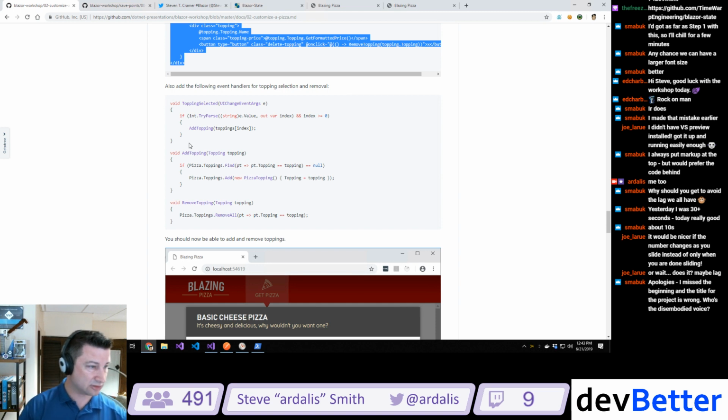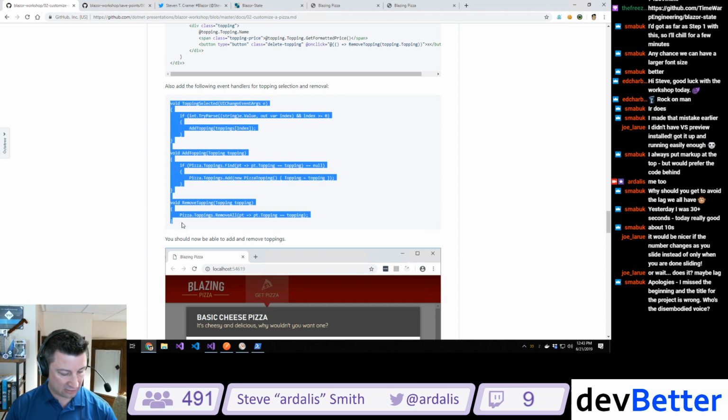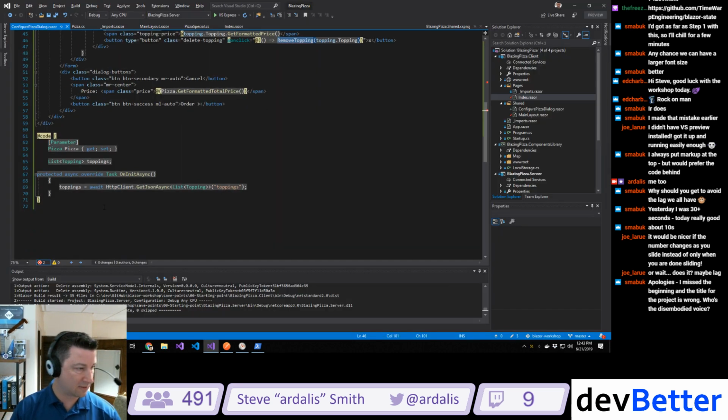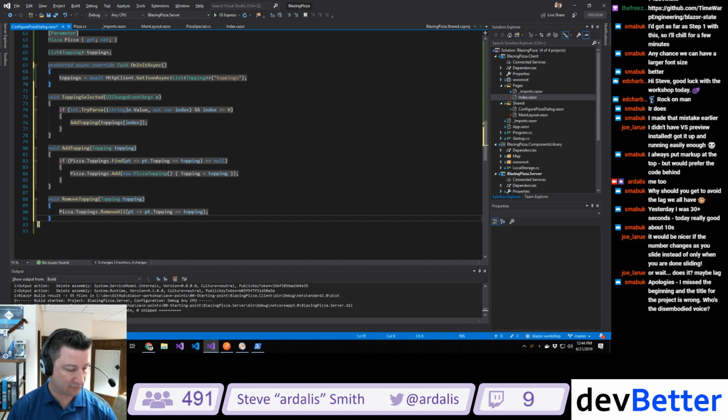Alright. We need to add these functions. One of them says add the topping. One of them, that's for topping selected. Then add topping will verify whether or not the topping is already there, and if it's not, it will add it to the pizza. And then remove topping will just remove all instances of that topping from the pizza. So grab these things here, copy paste them into our component. That we need to format. And Control KD formats everything for me.